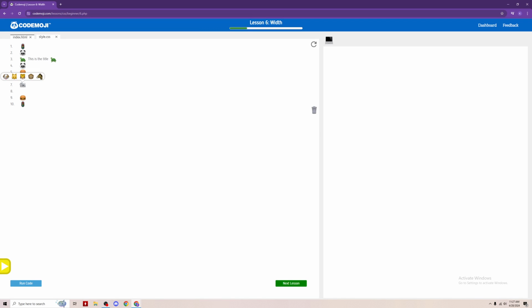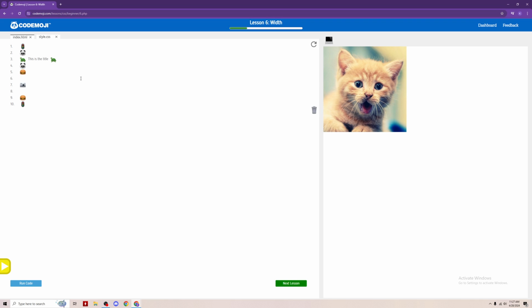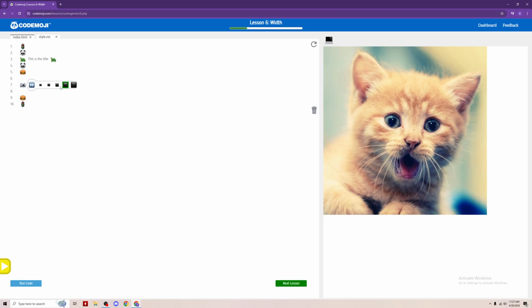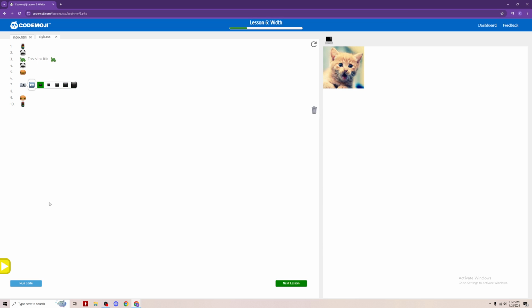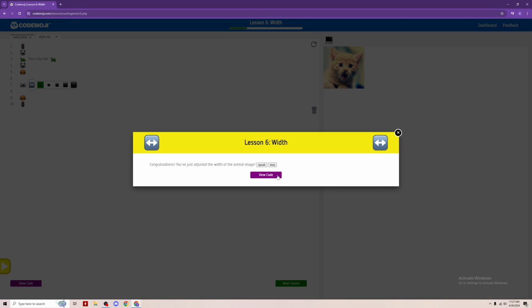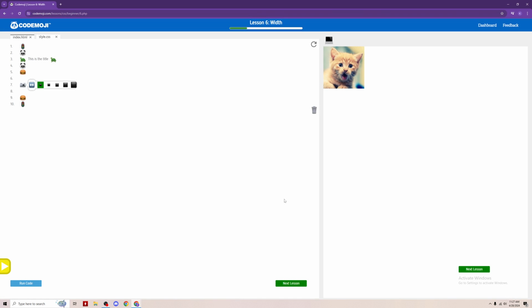So if I go to my little camera, I'm going to choose an animal. I always have a soft spot for cats. So I'm going to choose a cat. And then if you look, you'll be able to change the width by changing the block size. So I think it said choose the smallest one. Perfect. To be able to move on to the next lesson.